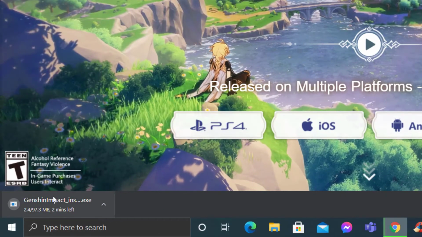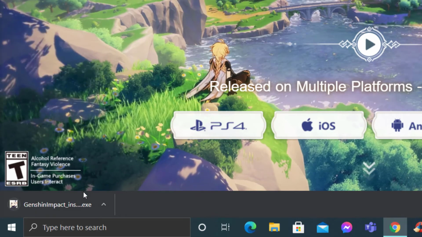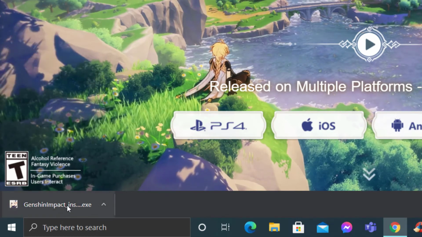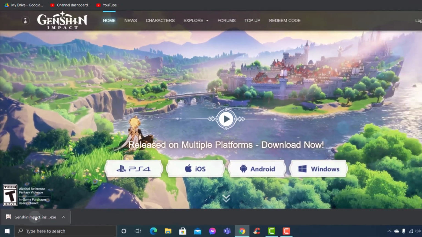And then, as you can see, the download has started. It'll take about a minute. And there you have it. As you can see, it has been downloaded. Now, once it's downloaded, open it.